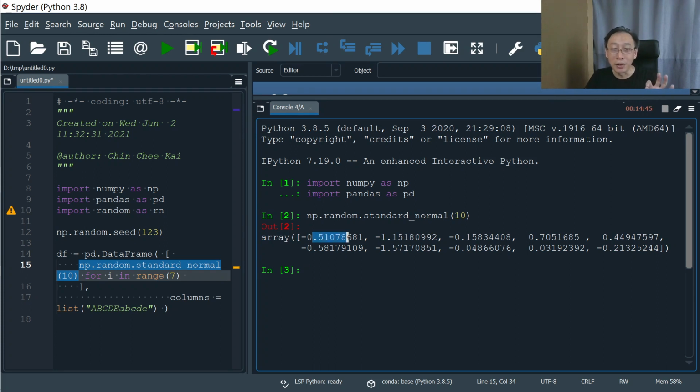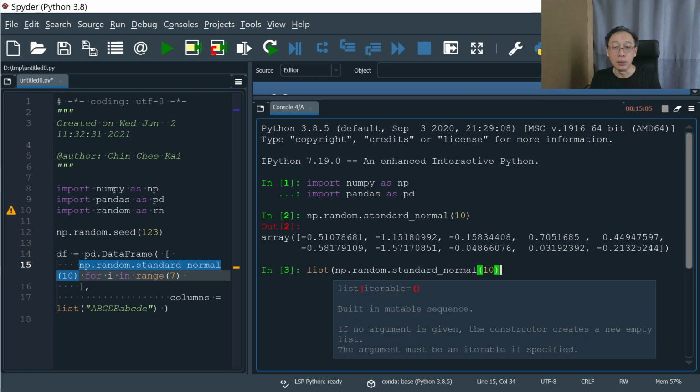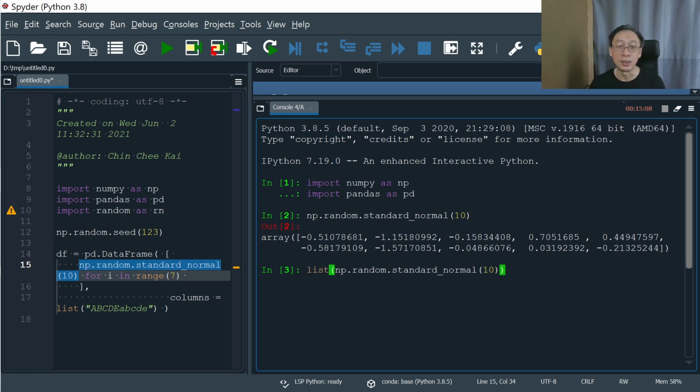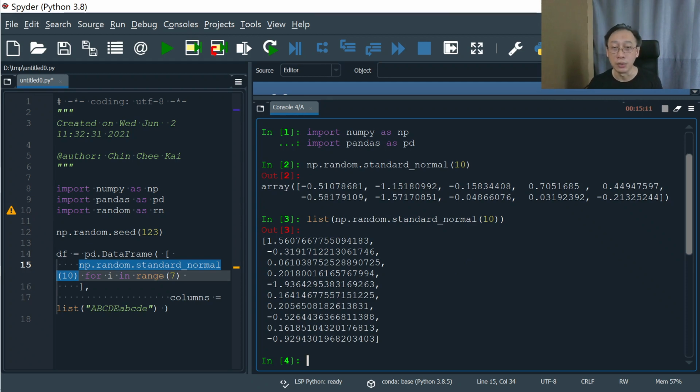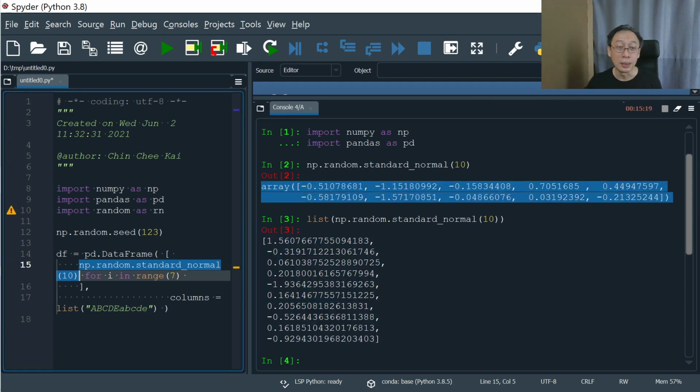Now, your random number may not be the same as mine because we haven't run the random.seed yet. So it is okay, just bear with it. So long as you see 10 random numbers, some positive, some negative, that's okay. Now, what is interesting is this is an array. We can force it to become a normal list by just wrapping it with a list command. And then we force it to be a usual Python list. Okay, so whether it is a usual Python list or NumPy's list, which is called an array, it is okay to be put in here. All right, so with or without the list command, it is acceptable.